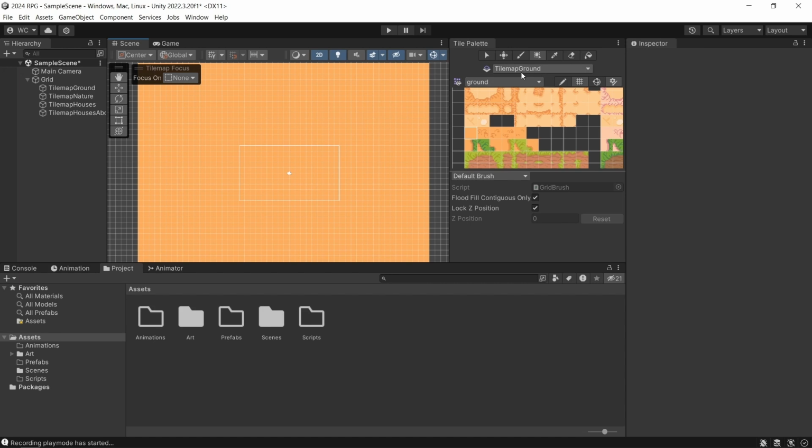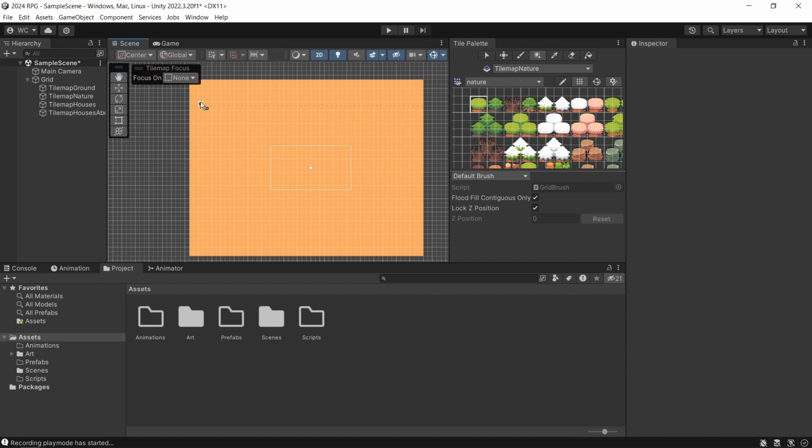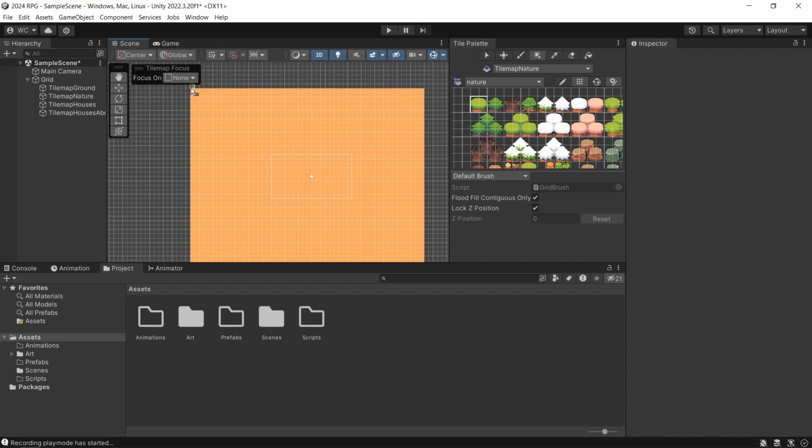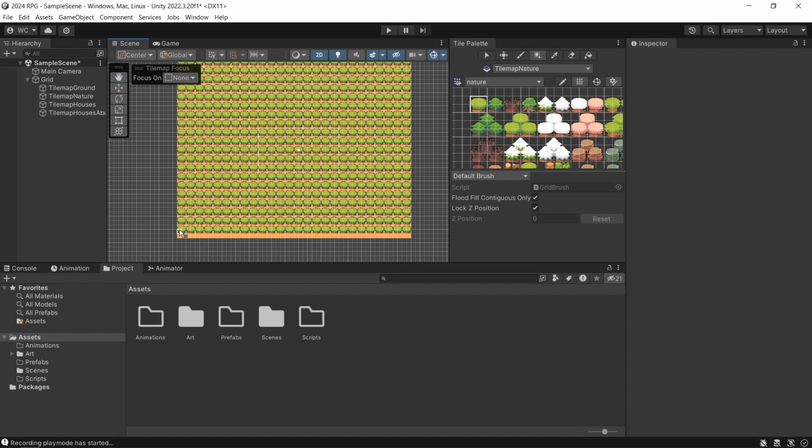So let's go ahead and go to nature. Let's go to the nature set. Let's select the tree we want to use, which is going to be this one here. Awesome. Then I'm going to go from the corner up here and make all of it trees. Make sure it's covering it completely. So it should be, not that one. Sure, it should be about there.